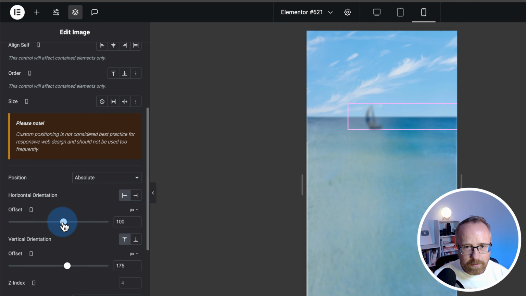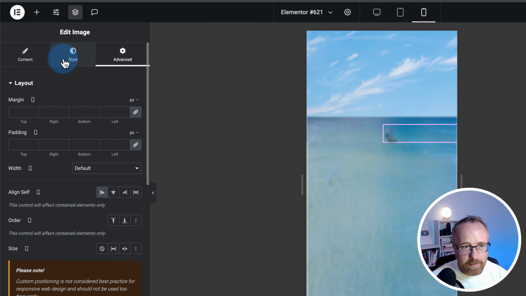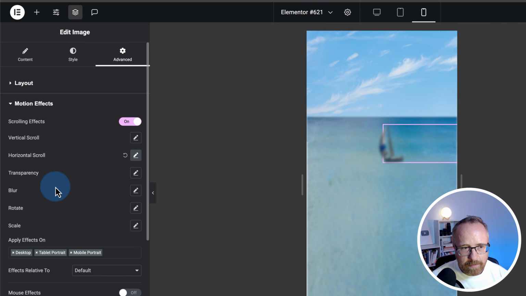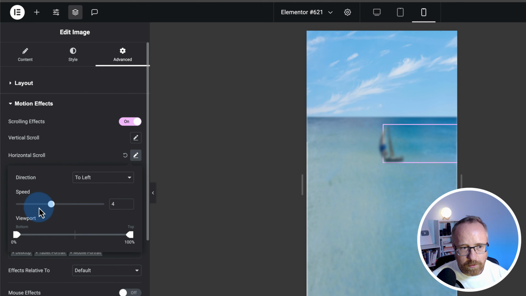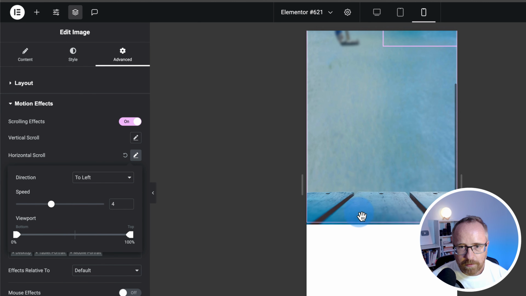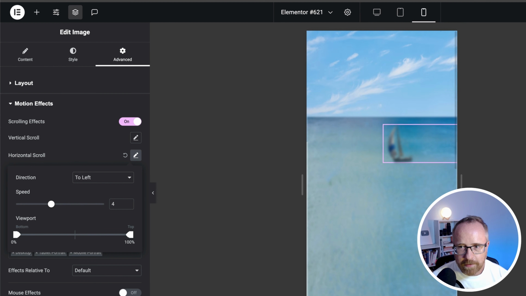I think that's not bad. Could put him back further and then adjust the height to make him bigger again, so he's the right size. And then under motion effects, horizontal scroll, we can adjust these if we need to, but if we're scrolling here, that's looking pretty good. I feel like the table is kind of disappearing in the effects.